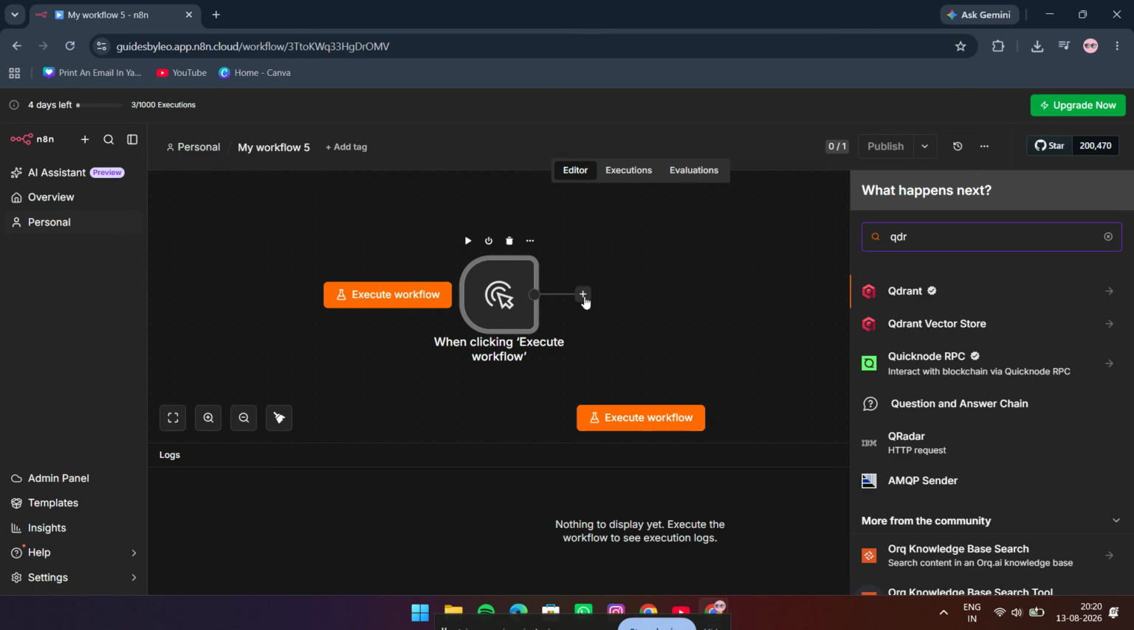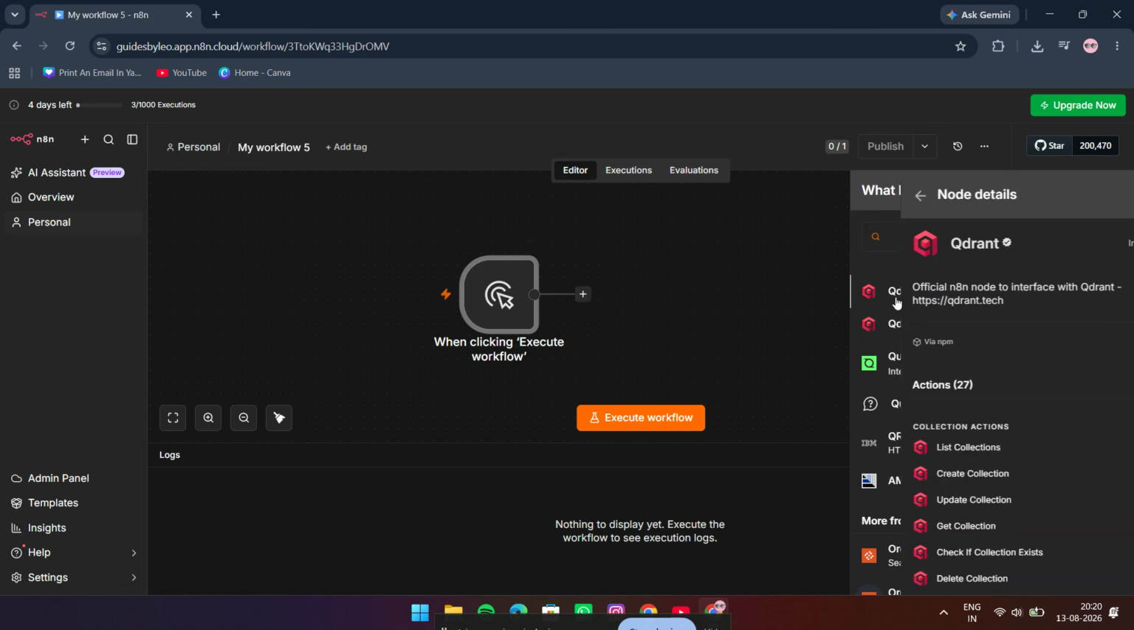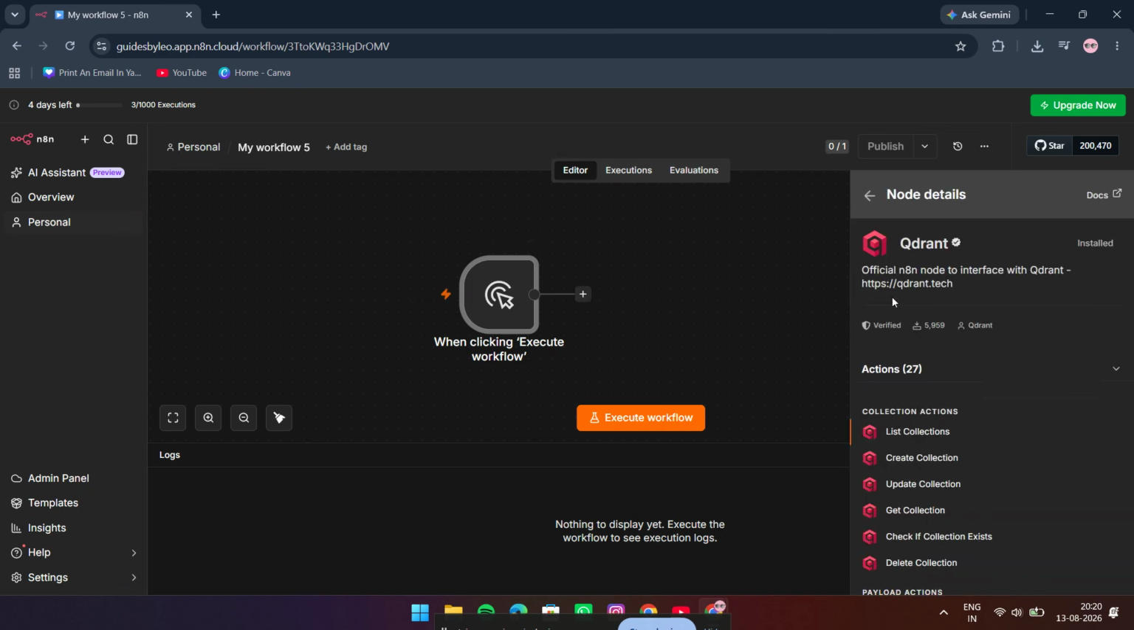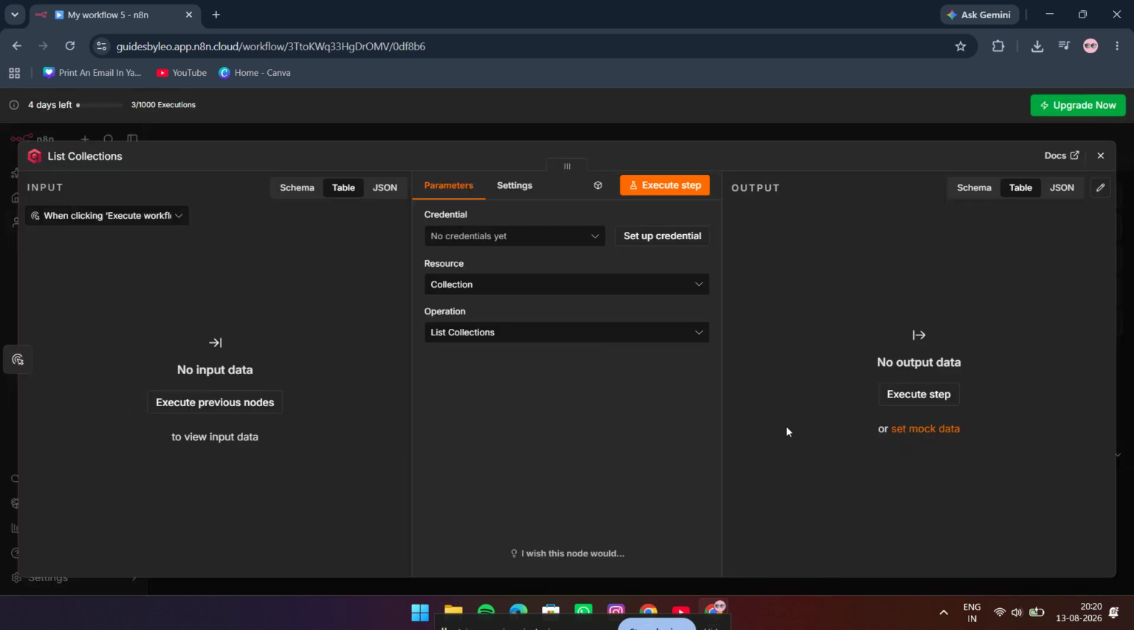In the search bar, type Qdrant, then choose the Qdrant node from the list. After that, look through the available operations and select List Collection. This is the option you need when you want to retrieve or view the collections available in your Qdrant setup.